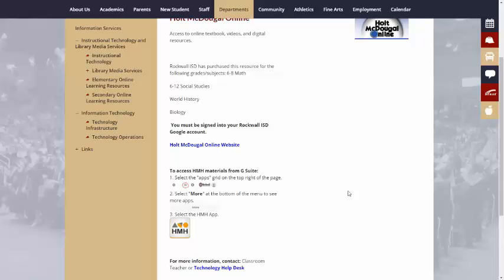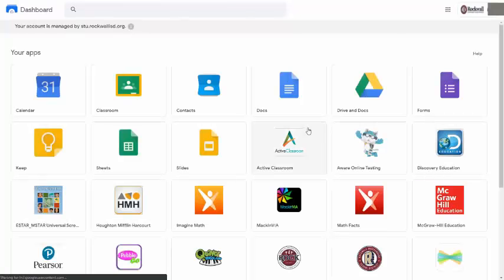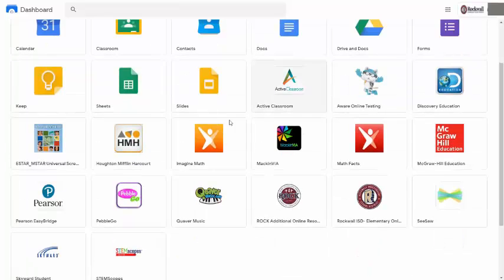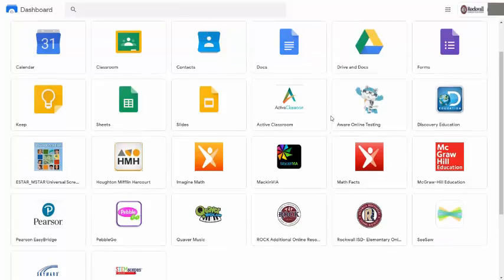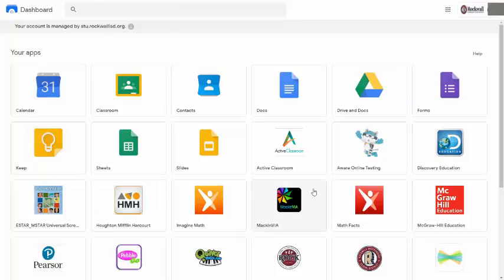So once I'm signed into my Rockwall Google account, like we just showed a minute ago, you can access that waffle and select the app that's appropriate for the resource. You can also access the Student Apps Dashboard, which is available for all users inside of Rockwall ISD. And on that dashboard, you'll see the different icons that are available for students and teachers to use. When signed into your Rockwall Google account, one click on any of these should sign you in directly into the resource itself.